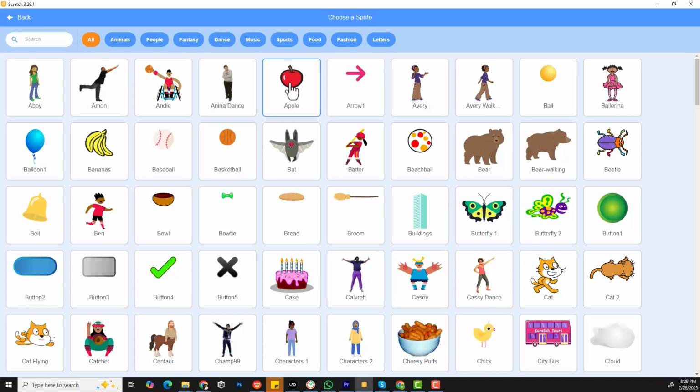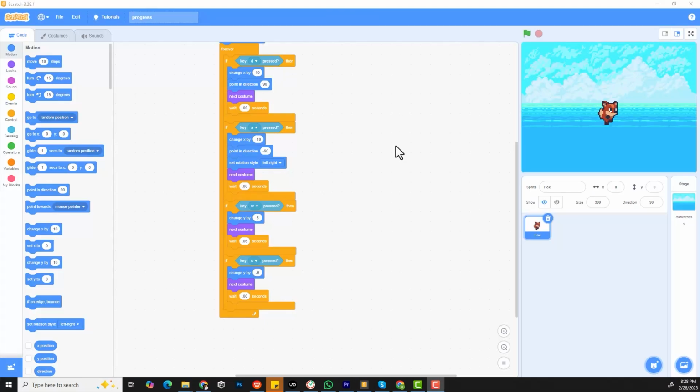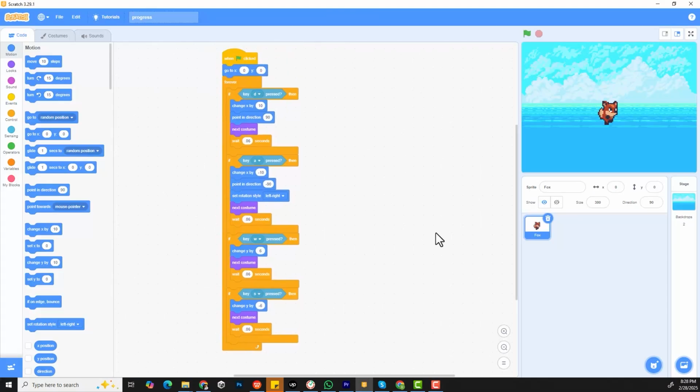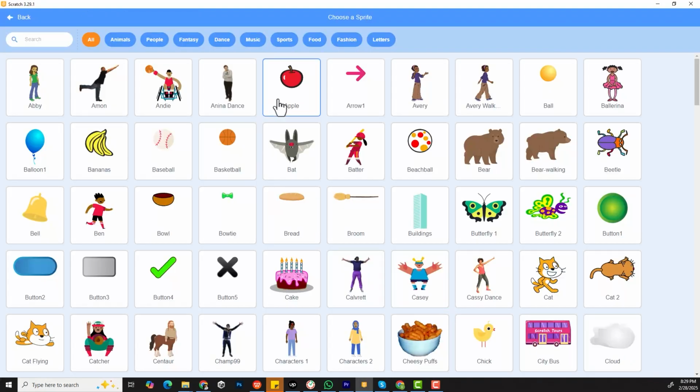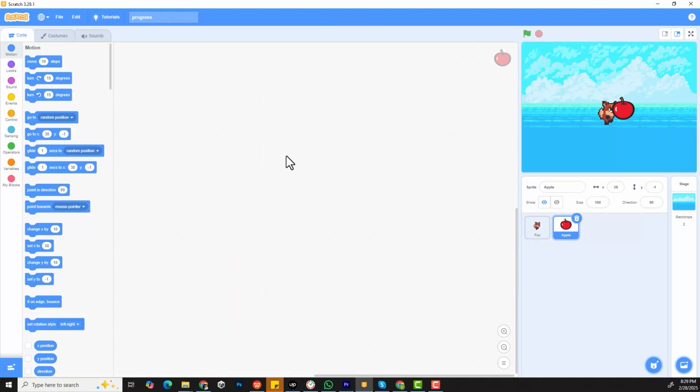Now, let's add some apples to collect, and make this game more fun. 1. Add a new sprite. Let's try an apple. Under Sprites Layout, click Choose a Sprite and select the apple. 2. Under Sprites, click the Apple sprite, so we can add some code.